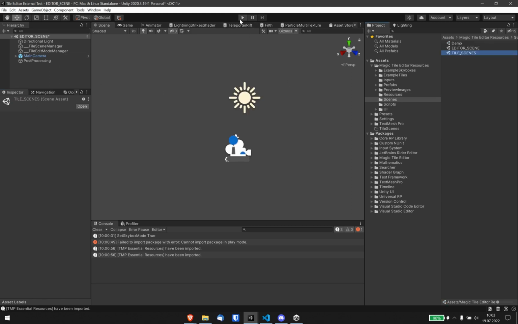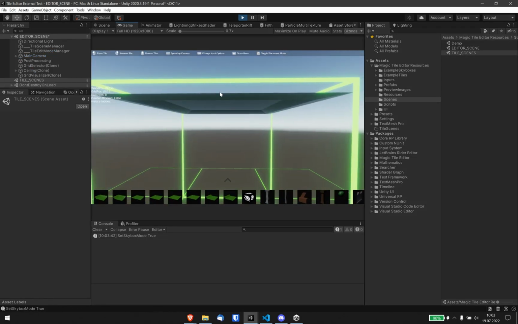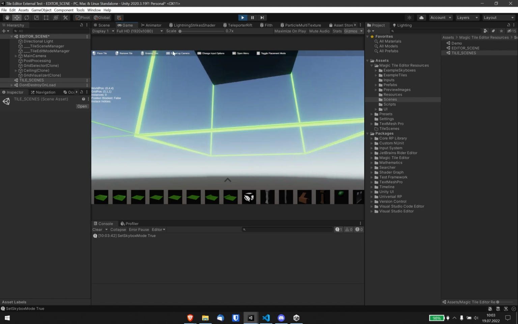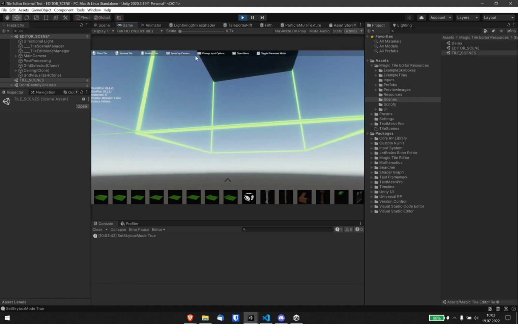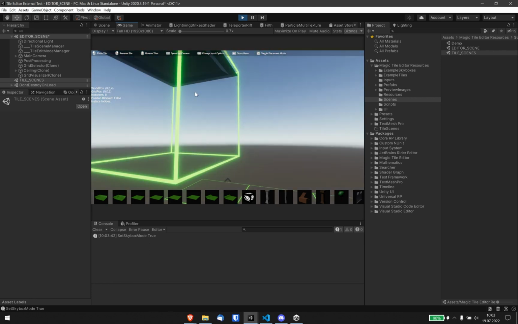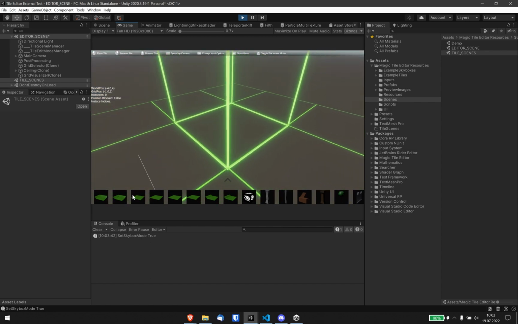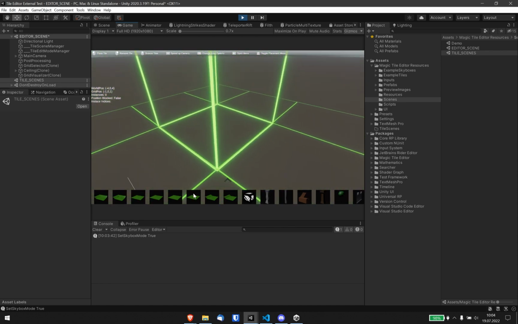Next we can jump into play mode and familiarize ourselves with the runtime editor. At the top of the screen you can see the input options in the current editor mode. At the bottom of the screen are the tiles that you can currently select.